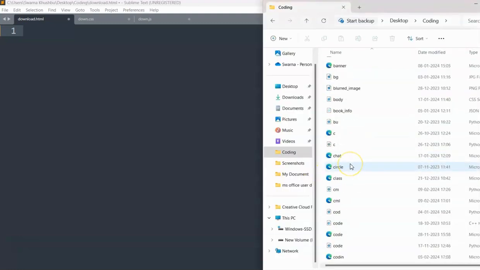So in today's video, I'll be showing you how to create a download button, and that download button should also have a timer. All these things we need to do with the help of JavaScript. Let me first show you how that download button will look and what kind of timer it will run. Let me open the file.